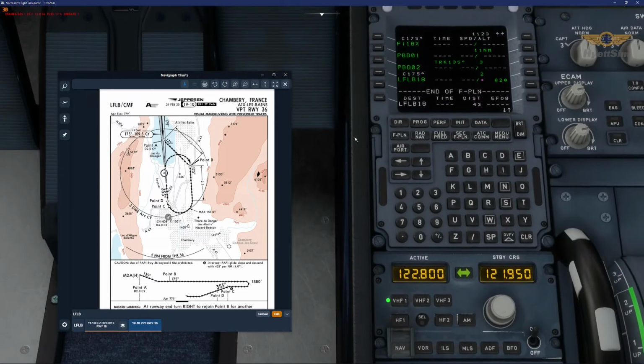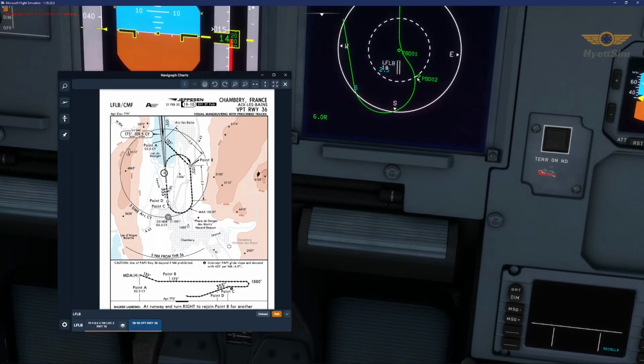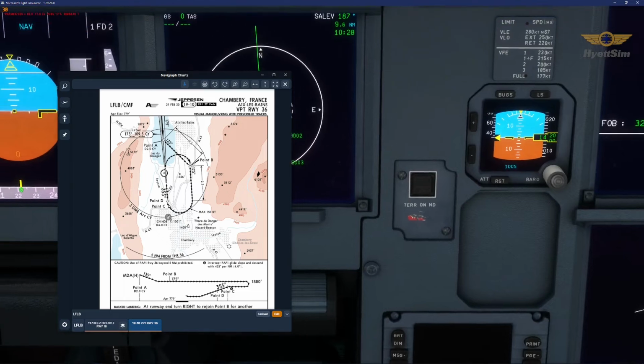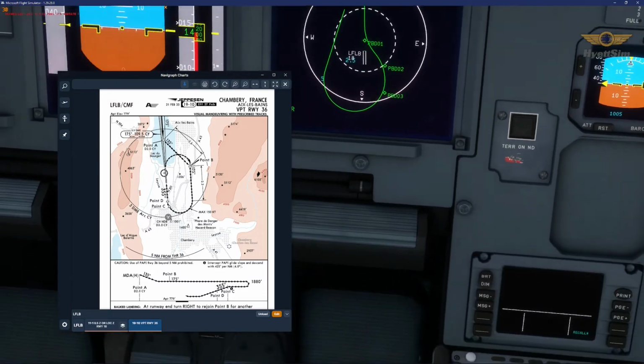So again, we can enter PBD02, which is the waypoint that we've just added here, and a bearing of 175 for 2.2 miles. And again, put that in after PBD02. So there's our waypoints there that we're following.